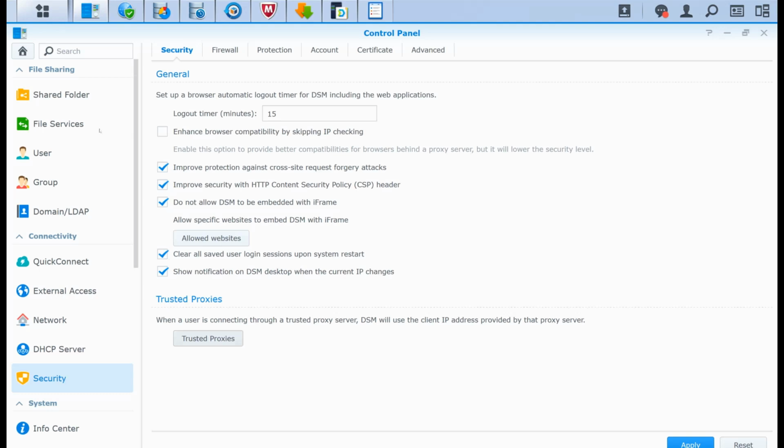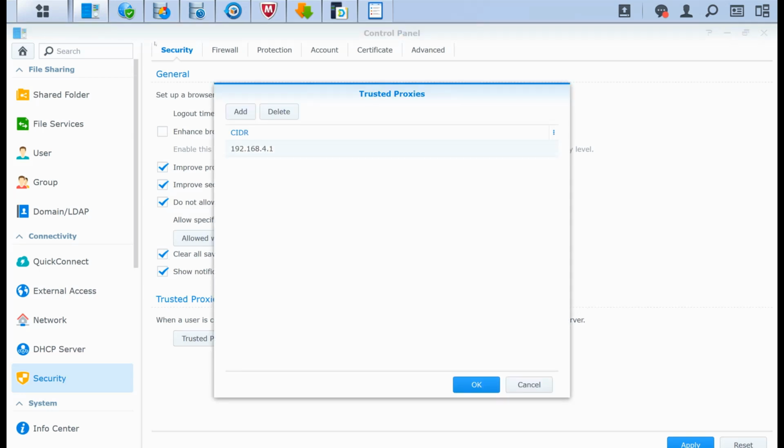And then you have the trusted proxy. The trusted proxy is very important, because if you are using a reverse proxy, a web application firewall like me, and you do not put the address of your reverse proxy, you will not see which IP is connecting to your NAS. You will just see the IP of the reverse proxy, but you don't want this. What you want to see is which IP from the internet is connecting to you, not the reverse proxy. This you do not care about.